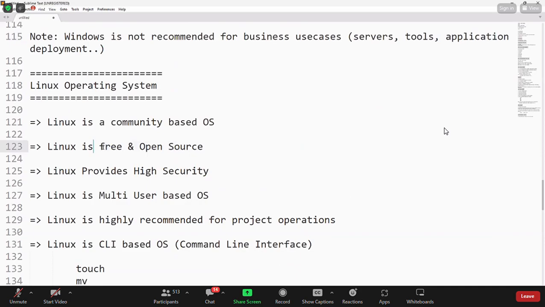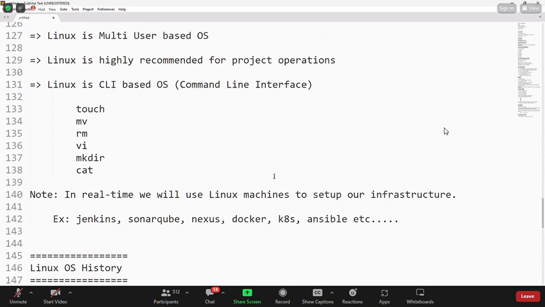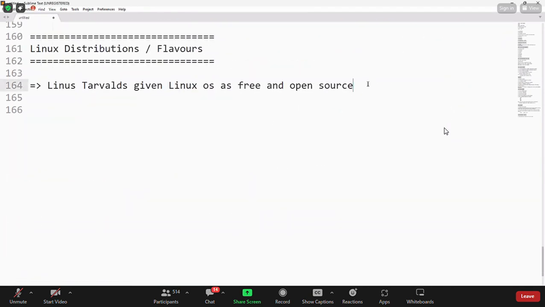Free means anybody can use it. Open source means the code is also available. For example, the Java language is free and open source. You can download the source code of Java also. Similarly, Linus Torvalds gave the Linux operating system for free of cost, and he gave the source code also.